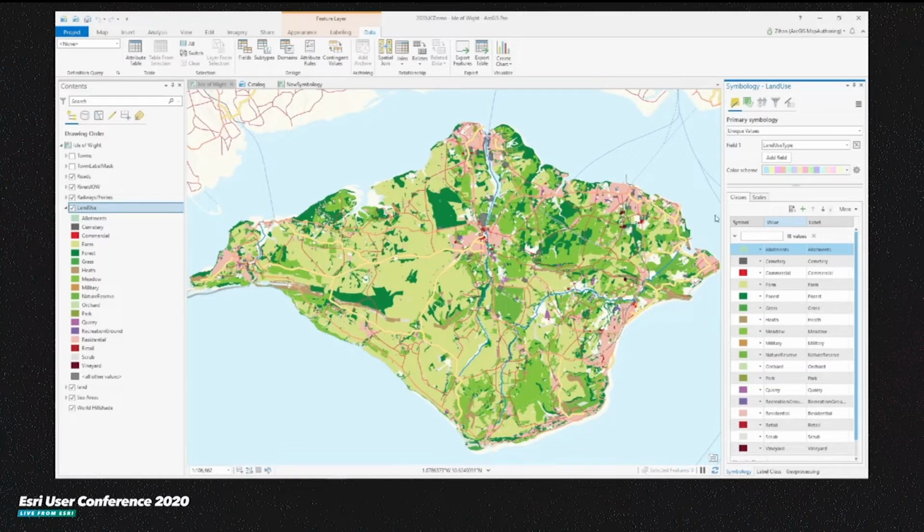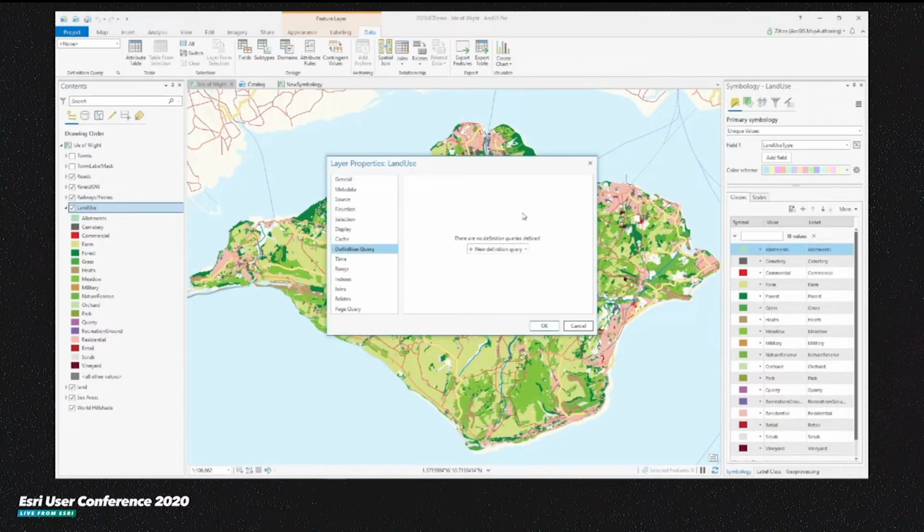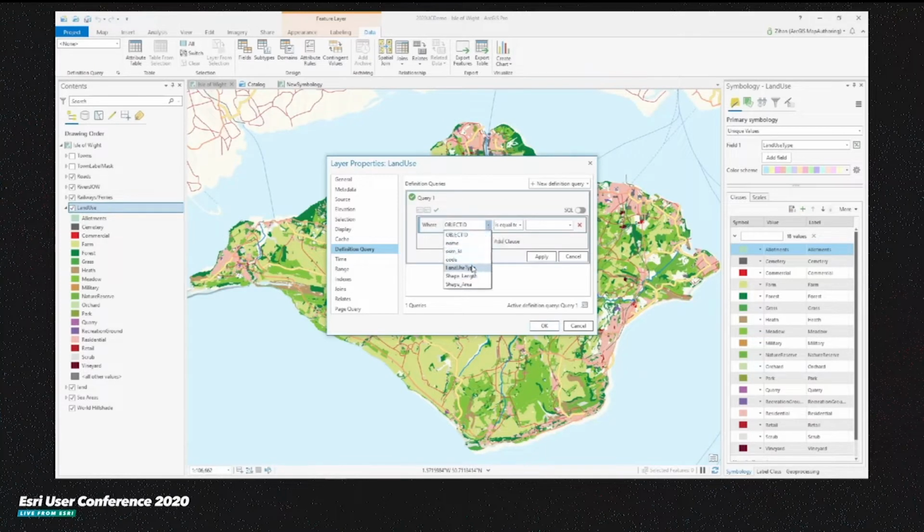After I change the colors of this layer, I would like to see only a portion of my data. We can go to layer properties. In definition query, we can do that. Definition query is not a new function in Pro, but since last year, we support the capability to add multiple definition queries. So by starting, we can add a new one, which is land use type equals farm.